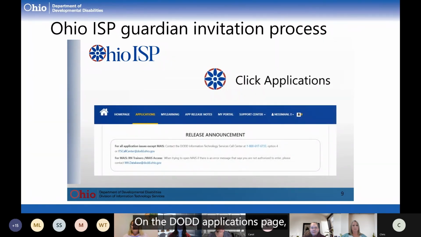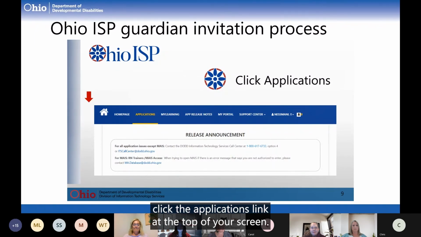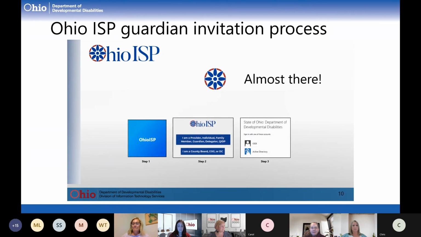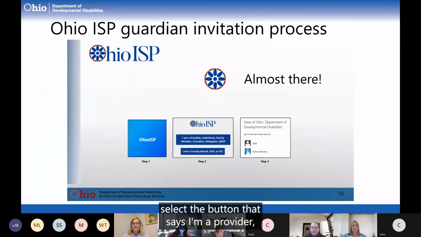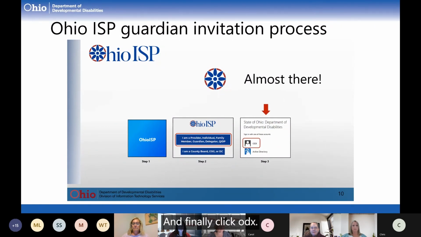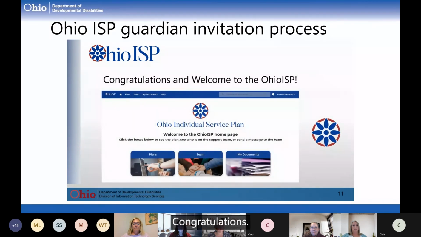On the DODD Applications page, click the Applications link at the top of your screen. Click the Ohio ISP tile, select the button that says I'm a provider, individual, family member, guardian delegator, or QIDP, and finally, click ODX. Congratulations, you now have access to all your plans in the Ohio ISP system.